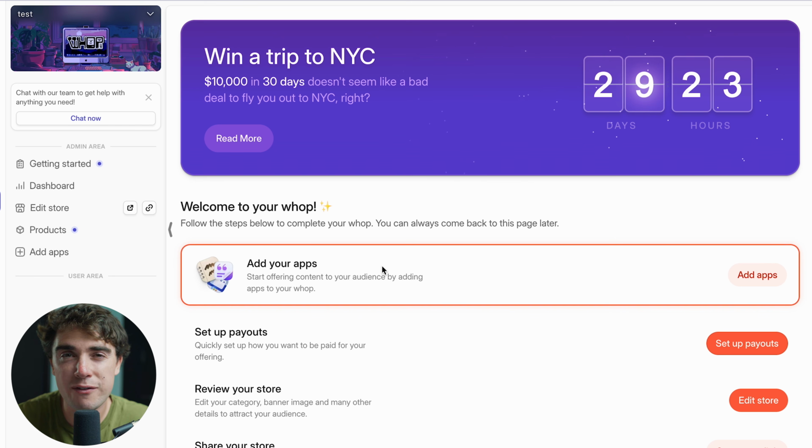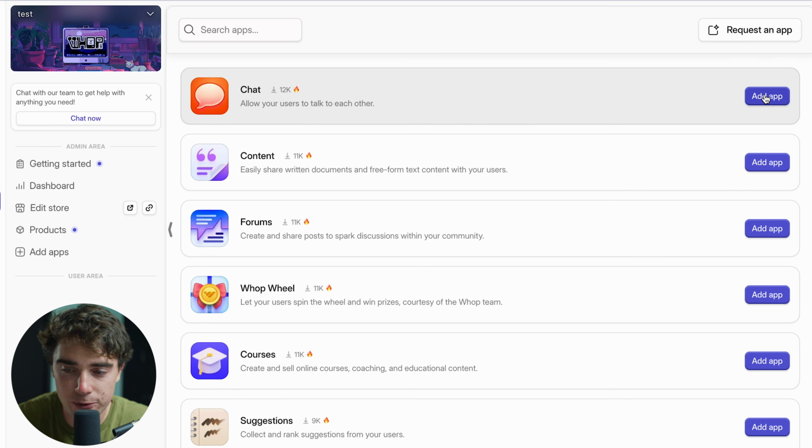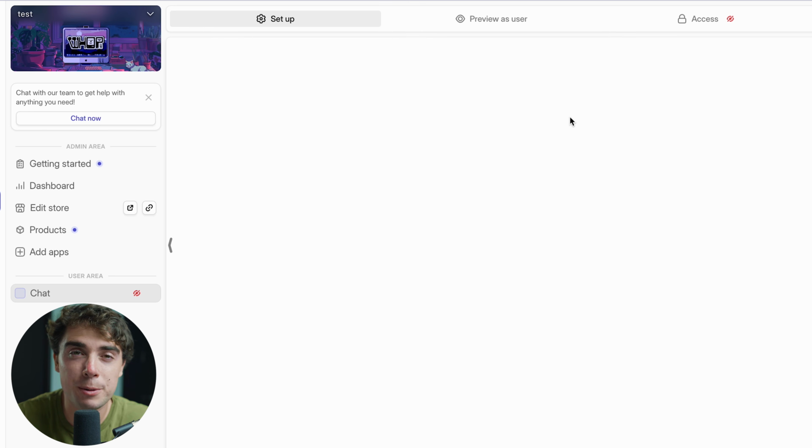Now there's going to be a lot of available options for us here, but let me go through the steps of what I would personally do if I was just getting started. So the first thing that I would do is just go to add apps right over here and add a chat to your platform. That way you can chat and interact with people in your community.